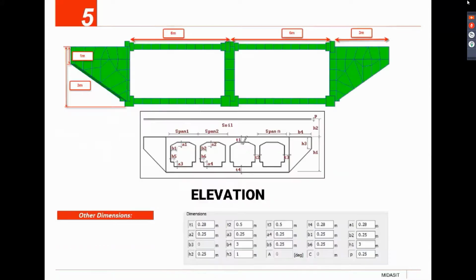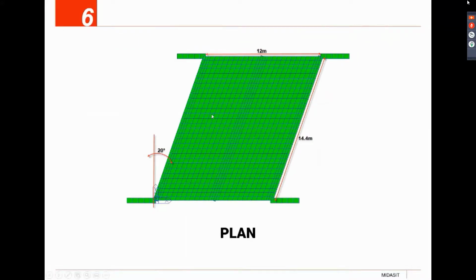Here is the elevation view of our box culvert. We have a two-span, 6 meter box culvert and then we have a wing wall of 3 meters by 3 meters. Then here are some other dimensions that we need. Here's the plan view of our bridge. As you can see, here are the wing walls, and it is skewed at a 20-degree angle. Then the cross-section length is 14.4, the width.